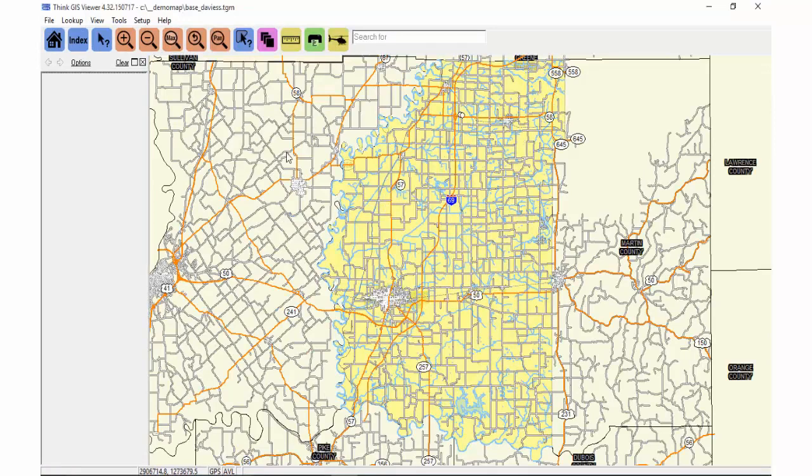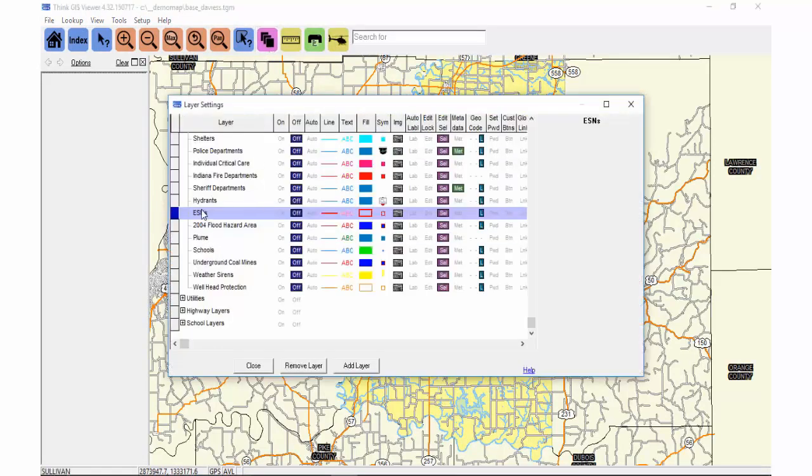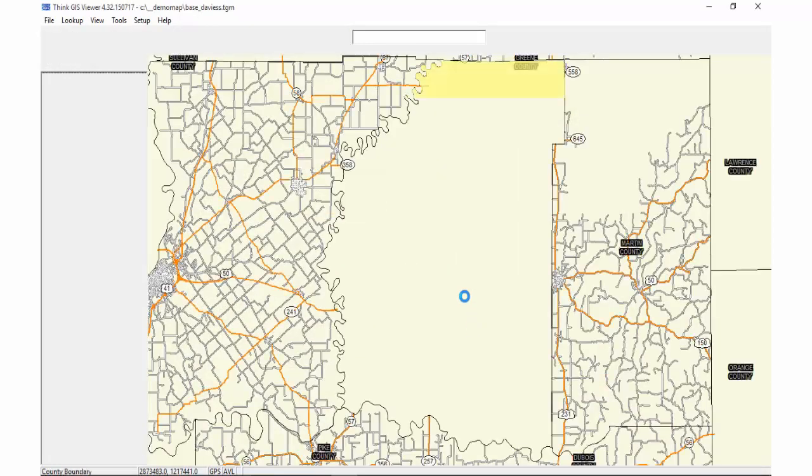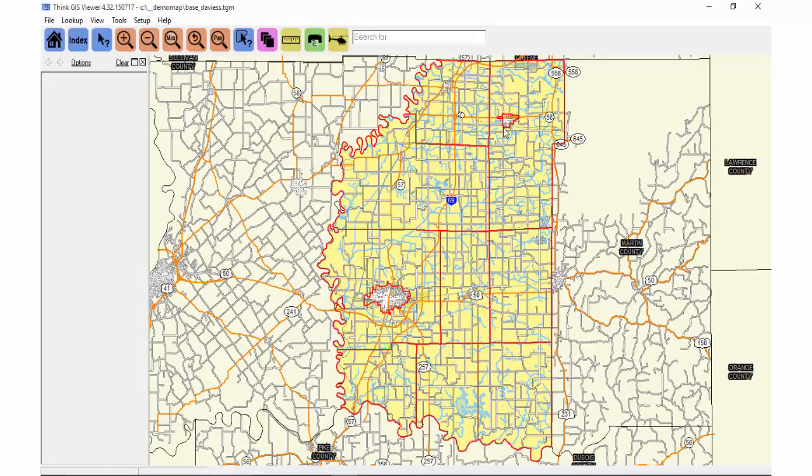Line colors may also be classified. In the case of the ESNs, if I just turn them on and look, my line color is a solid color of red. Looking at them on the map, this does not provide much information for me visually.